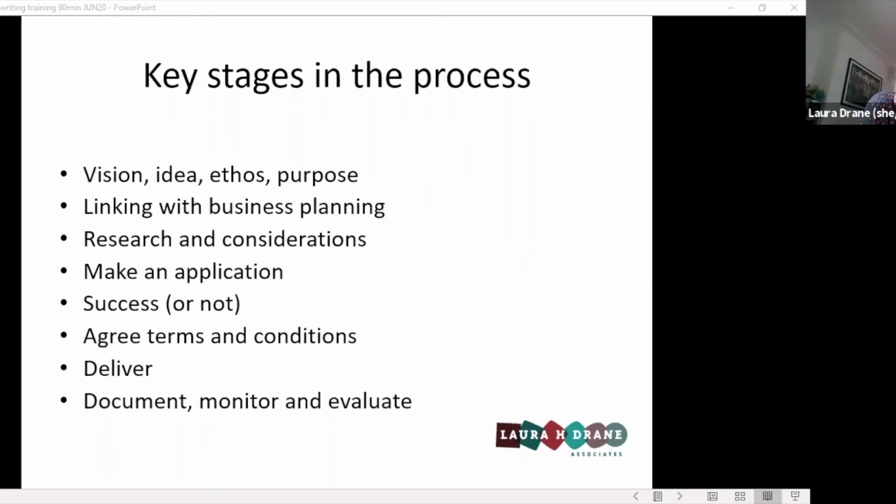So yeah, lots of different things there about the application process itself. Like I said, they vary a lot, so it's worth just checking they're not all just online forms. And then, of course, you're either successful or you're not.